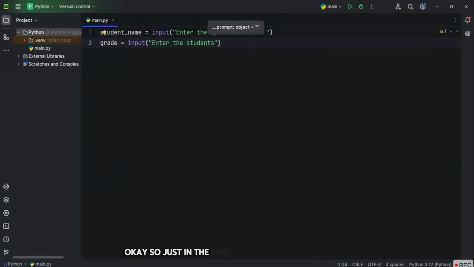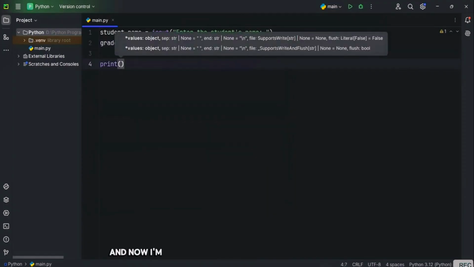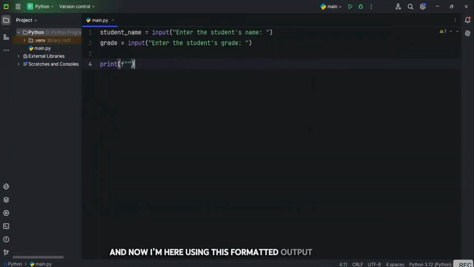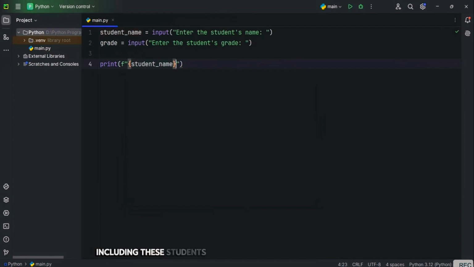Okay, so just in the time for this is a student grade. And then going to this next line, here I'm using the print function, and now I'm using formatted output. First of all, using these curly brackets to include the student's name. Next, I'm going for the age as well.